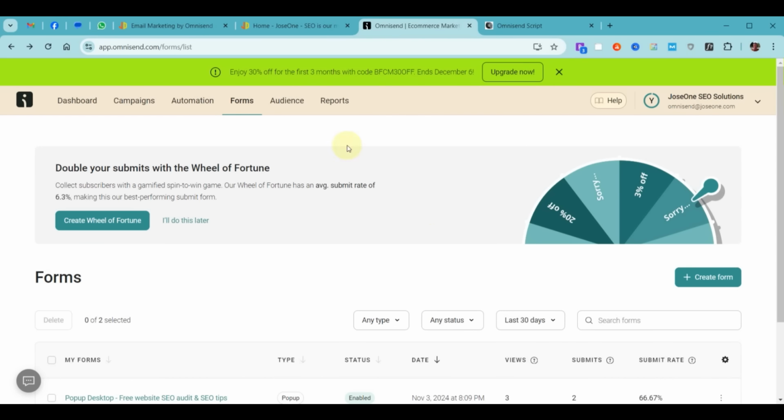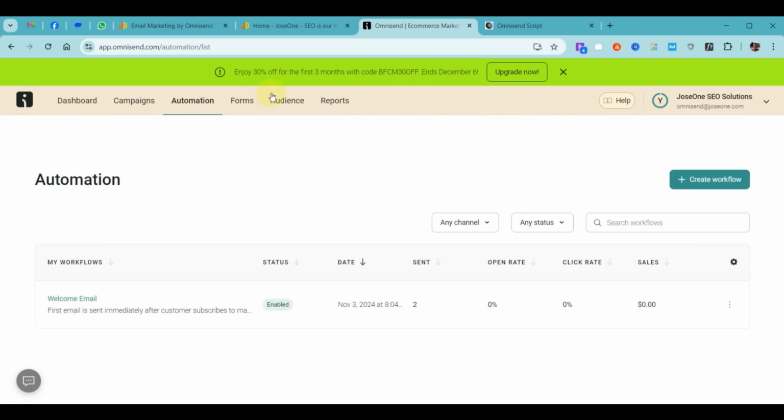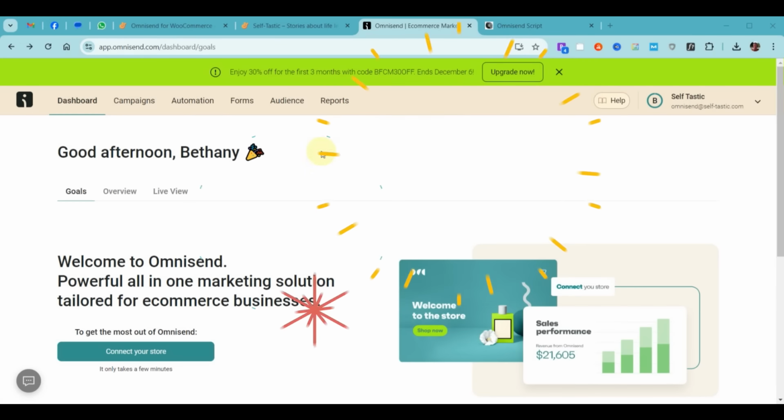So we're going to go ahead and click on Automation. And now we're inside the Automation section again. But the problem is there is no WooCommerce features on this website. So I'm going to transfer us over to a different website called self-tastic.com that does use a WooCommerce shopping cart so we can proceed. Let me do a little quick magic right here to make that happen.